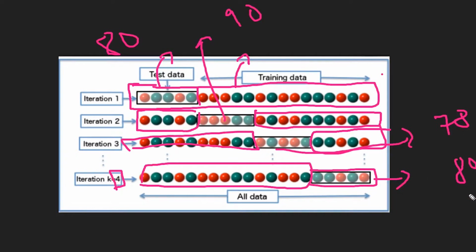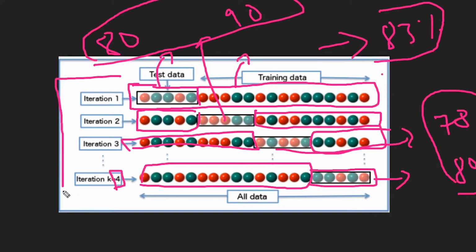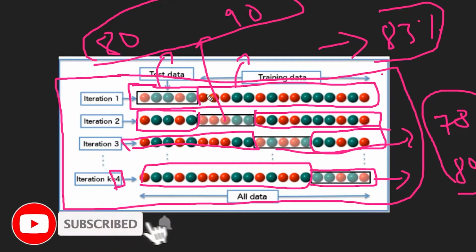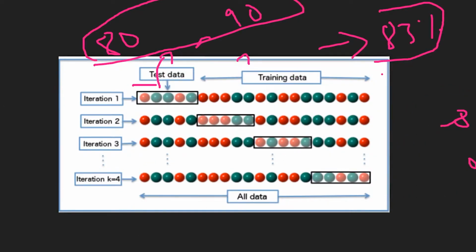So now we are going to take a mean of all of these outputs, and let's suppose our mean accuracy is around, let's say, 83%. So now we have 83% accuracy. So we can say that yes, our algorithm has a good accuracy overall, and it has not been biased to just a single part. Okay, so this is the main concept behind k-fold cross validation, and let me just show you with the code also how we can use this.